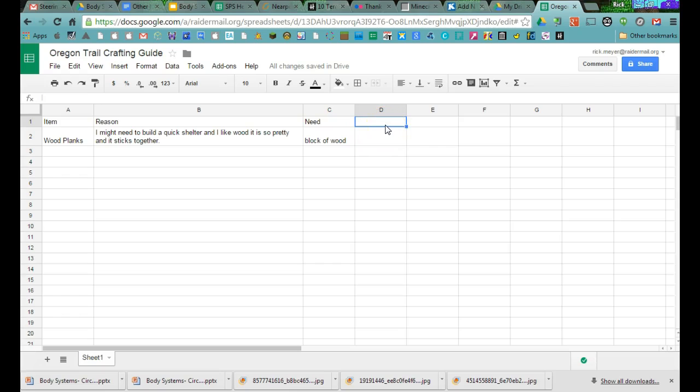Thinking this column, I might need something else over here, but nope, I'm not gonna do it. I'm just gonna leave these three columns. Wood planks is what I'll say. I need to build a quick shelter, a much better answer than this normally. And then what do I need? I need a block of wood. Okay, does that make sense? So let's do that. Let's go.